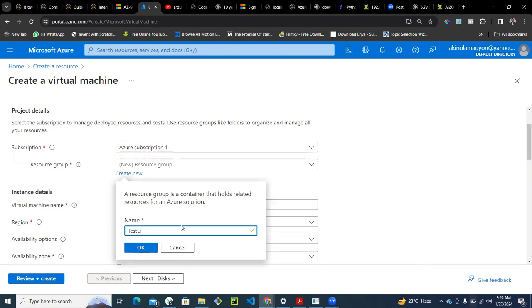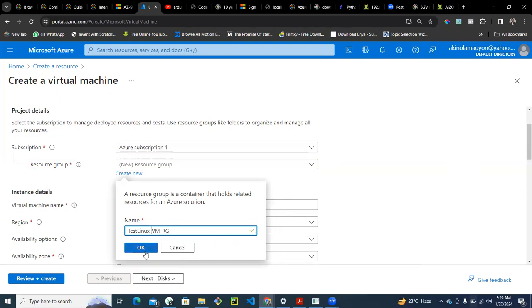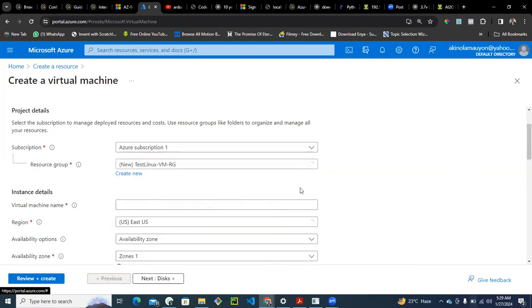Linux VM. Sorry, there shouldn't be a space in between, so I'm going to replace it with a hyphen, and then it will be fine. Okay, so I've created my resource group.